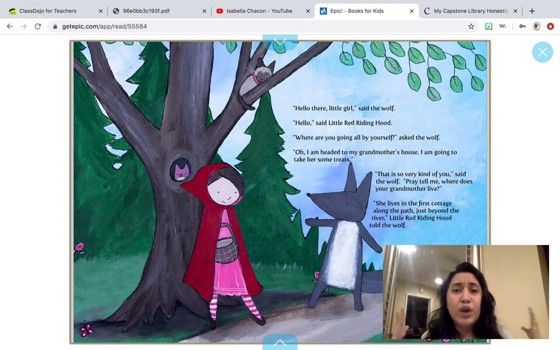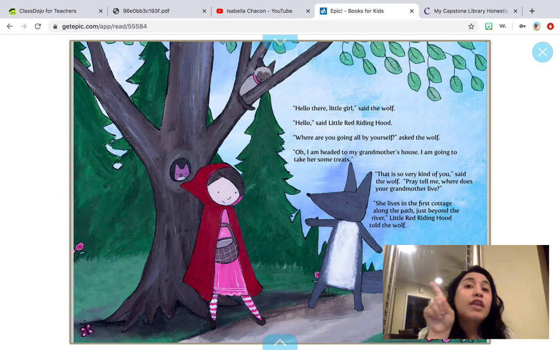She told the wolf where her grandmother lived. That's something we never do. You never tell a stranger where you live, and you never stop to talk to them. Little Red Riding Hood told the wolf where her grandmother lived.